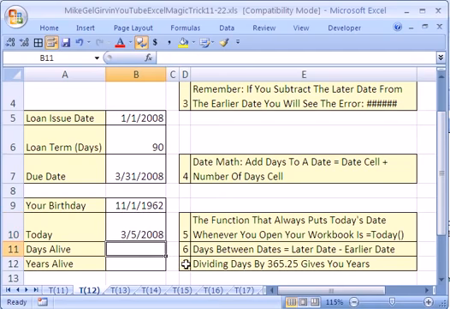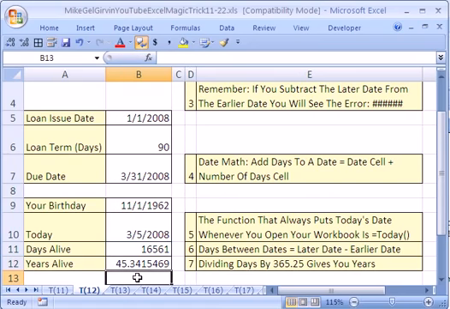Now, how many days have I been alive? Equals the later date minus the earlier date. Enter. 16,561 days I've been alive. Now, how many years have I been alive? Equals those number of days divided by 365.25. Oh yeah, the 0.25 is leap year. Enter. Looks like I've been alive for 45.3415469 years. All right, we'll see you next YouTube trick.